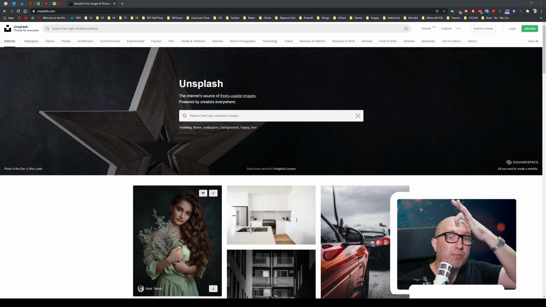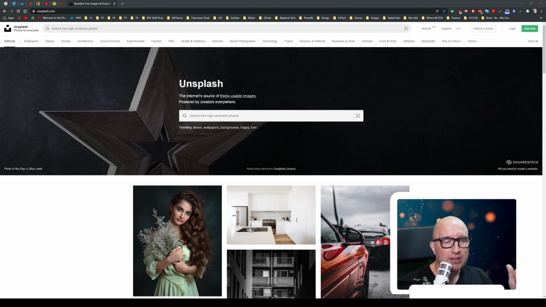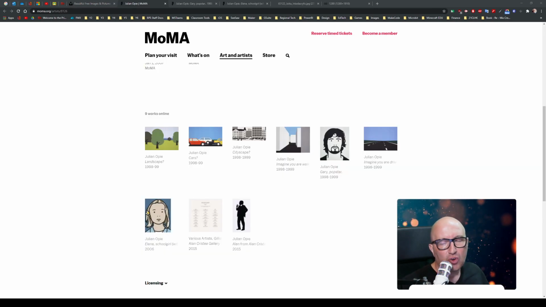So I'm going to use the third type, which is a character. I'm just going to use a good portrait, a professional portrait. However, before we do that, we're going to check out what our style is going to look like. So before we begin, we need to look at the actual style that Julian Opie employs in his portraits.